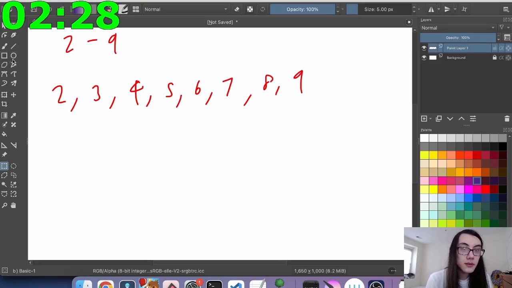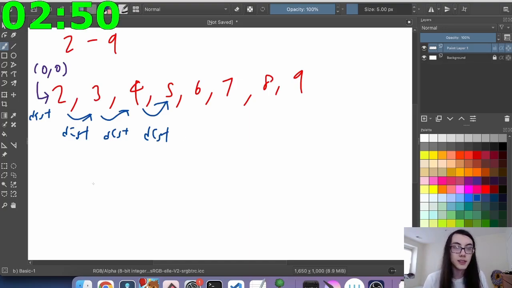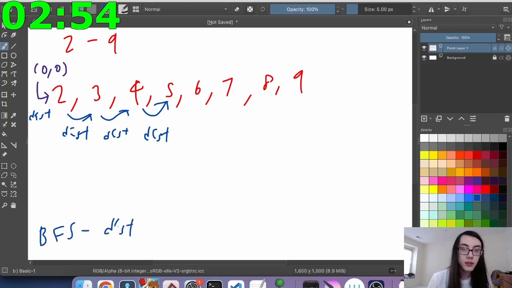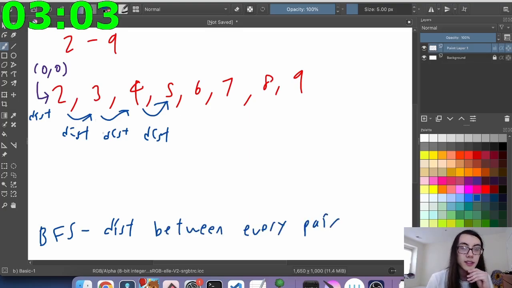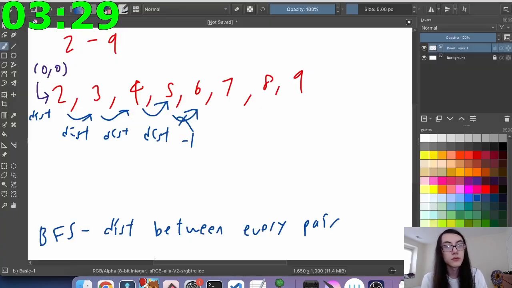We start off at 0, 0. So for example, here. The first initial distance we do is we walk to 2. And then we have the distance between 2 and 3, the distance between 3 and 4, the distance between 4 and 5, etc. So we can just, with BFS, find the distance between every pair of nodes. Then we can get these distances in O of 1, and then we can just follow this chain. From 2 to 3, we find the distance, we walk there, we find the distance from 3 to 4, we walk there, etc. And at any point, if we encounter something that we can't go through, so for example, we just can't go from 5 to 6, then we conclude that the answer is negative 1. So that should just be a thing.